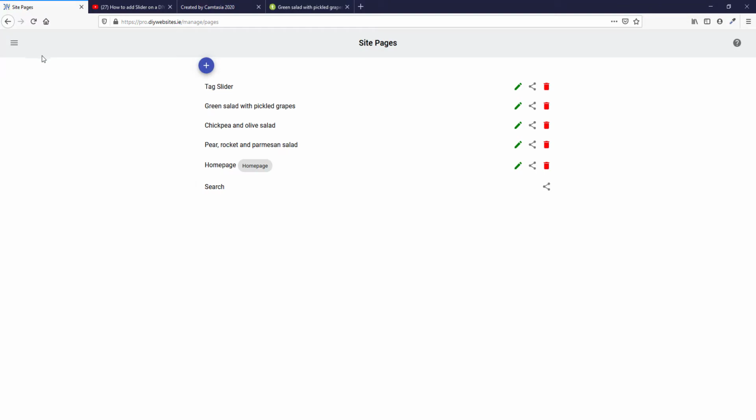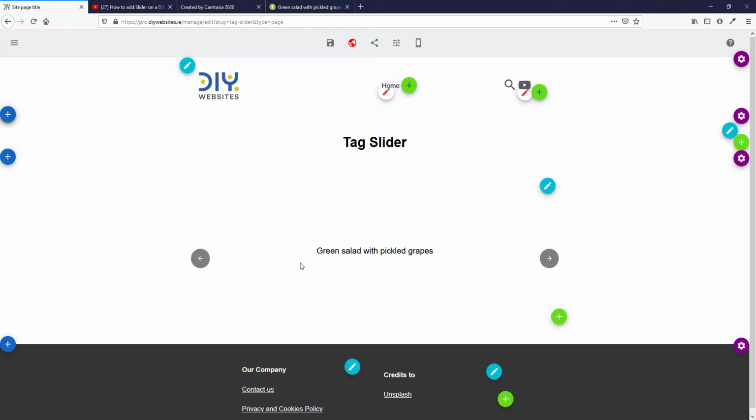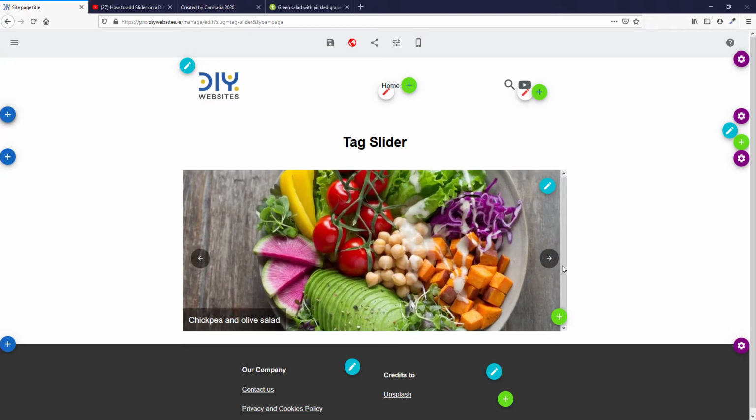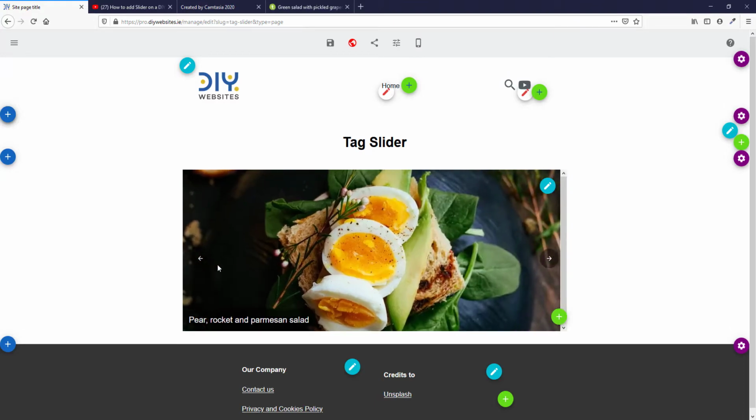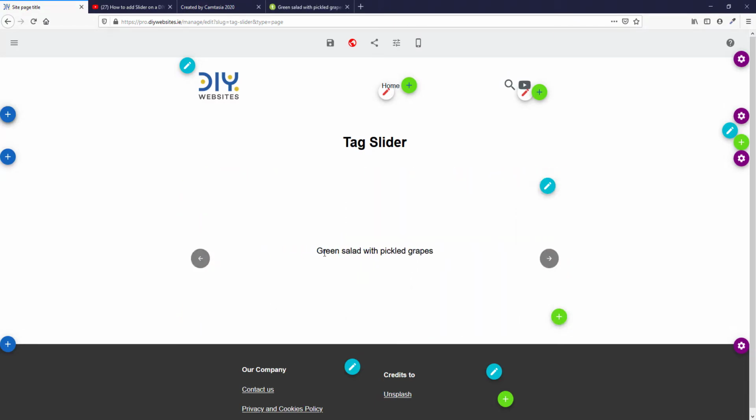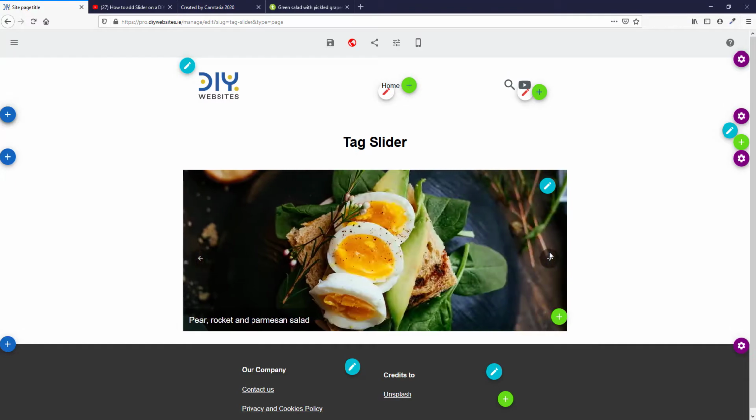Now I will go to my page where the tag slider is, and you can see that the green salad doesn't have an image, so it is more like the title in the middle and that's it. Then there is the other one, and then there is the other one with proper images. But that one doesn't have, because there isn't any image on that page. So make sure that you have one image there to be represented here on the tag slider.